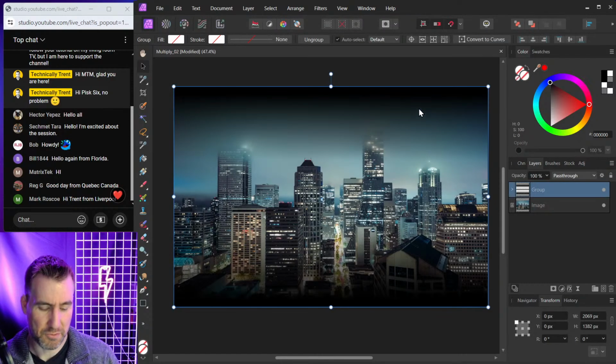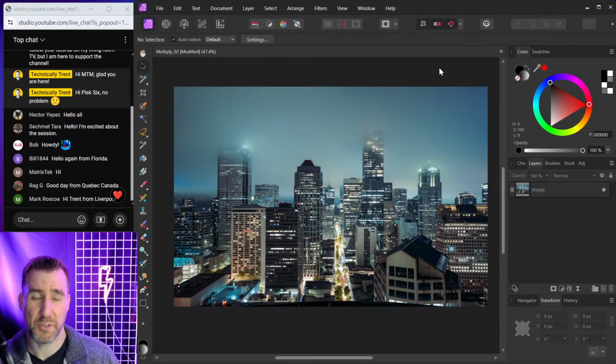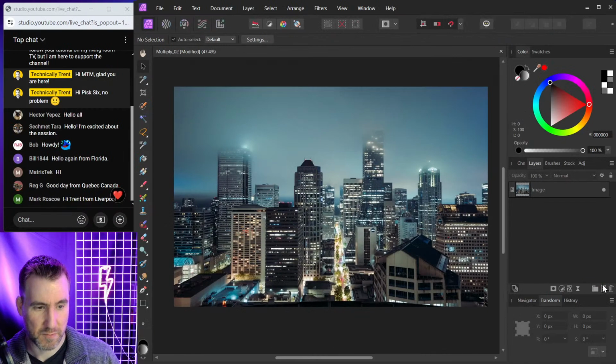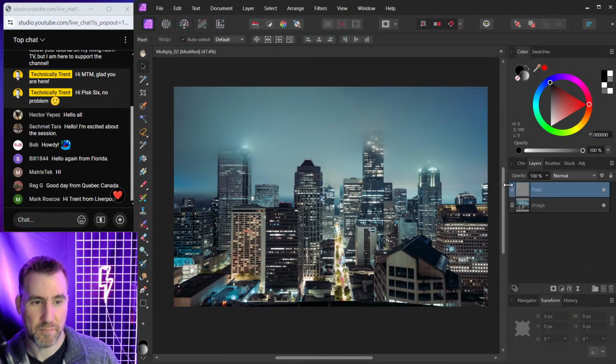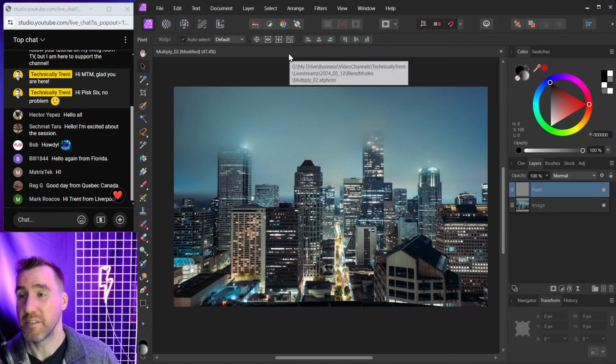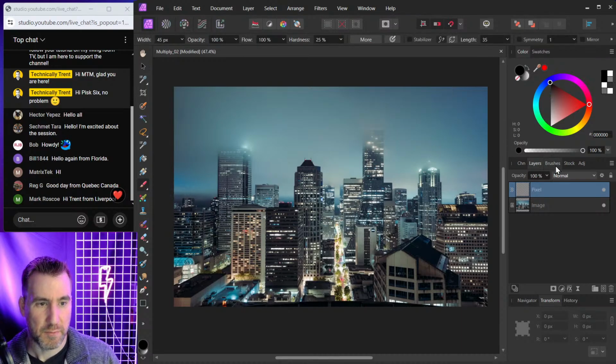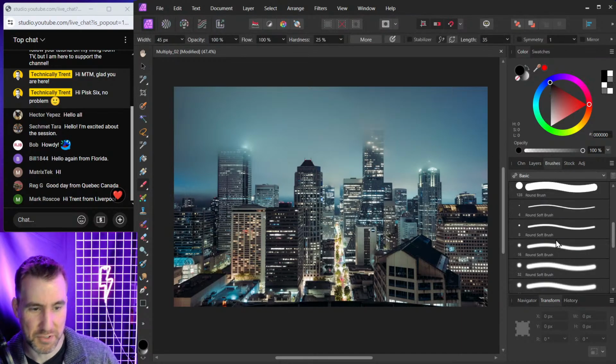Now, one thing you can also do is you can actually paint with multiply. So I'll do a pixel layer here. In Affinity Designer, this is how you add a pixel layer. So I'll add a pixel layer. And I'm in Affinity Photo, sorry. It's the same thing in Affinity Designer. You just go to the pixel persona. And what I'll do is I'll select a brush. Let me see which brush I'm using. I'll just use one of these soft brushes.